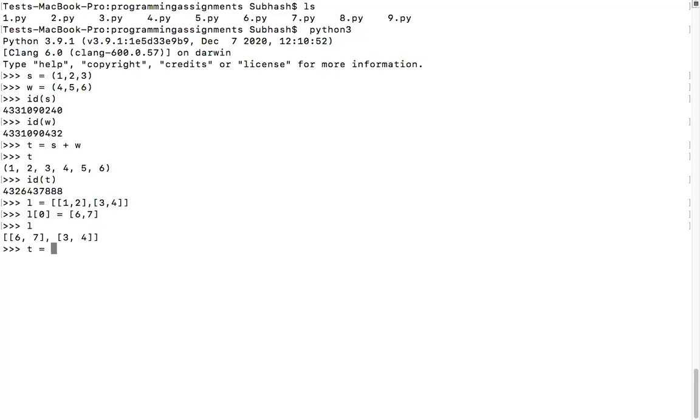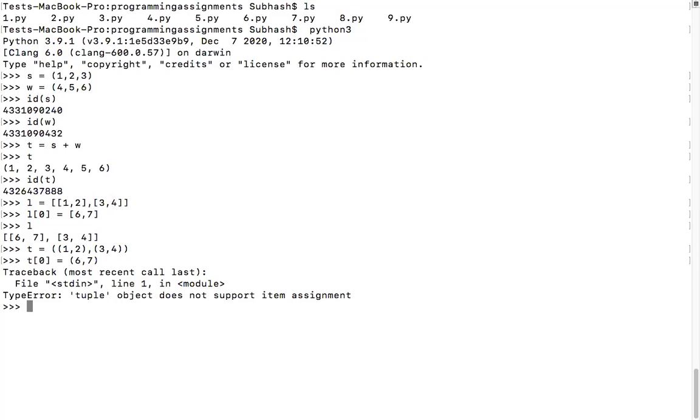Now I'll make tuples. 3, 4. Now what is this called? Tuple of tuples. Okay. So what am I doing? T of 0 is equal to 6, 7. Did you see that? Yes, sir. That's the only difference. Not changed. But let me give you one more example.